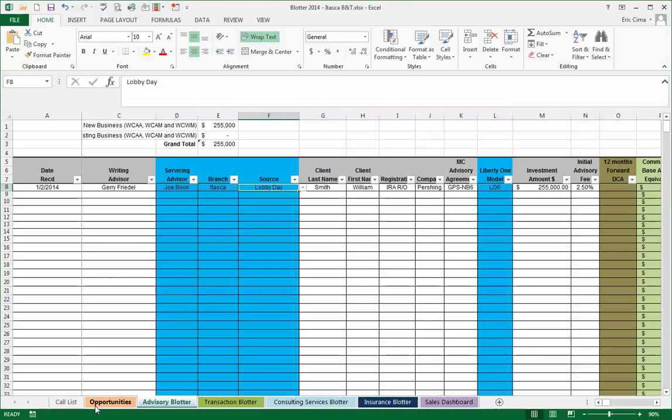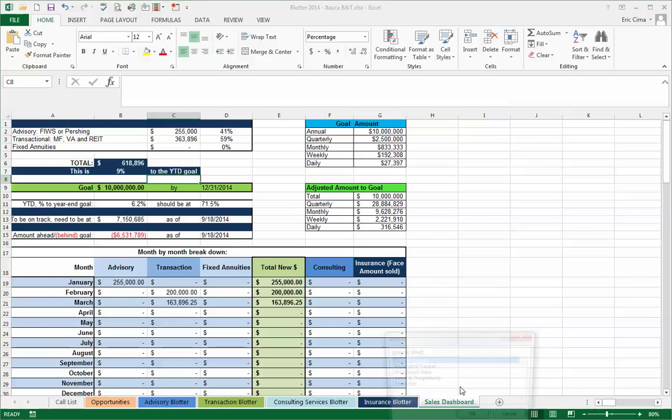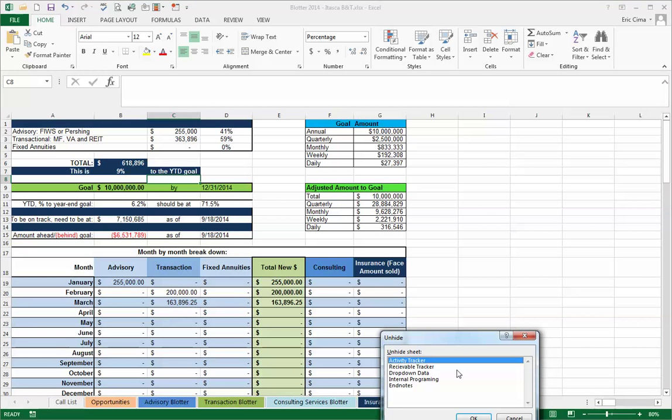So across the bottom, again, you see those four tabs plus the sales dashboard along with the call list and opportunities. There actually are more tabs that are hidden. So if you hover over one of the current tabs or live tab, right click, hit unhide, and you'll see that we have 5 additional hidden sheets: the activity tracker, receivable tracker, drop down data, internal programming, and endnotes. So we're going to go to the drop down data so we can add additional people to customize the blotter itself.